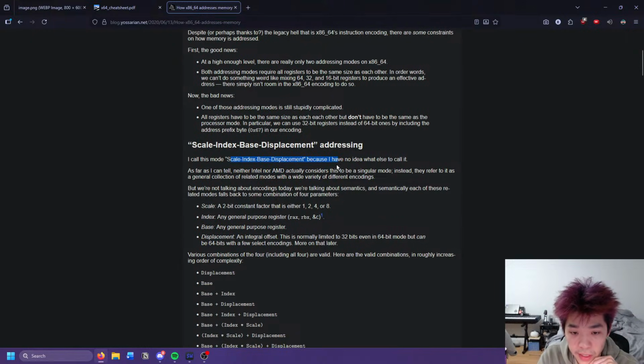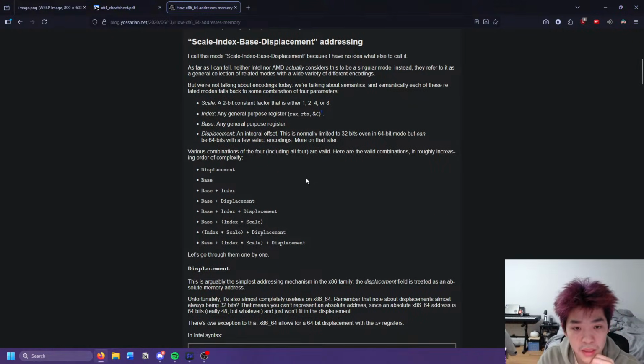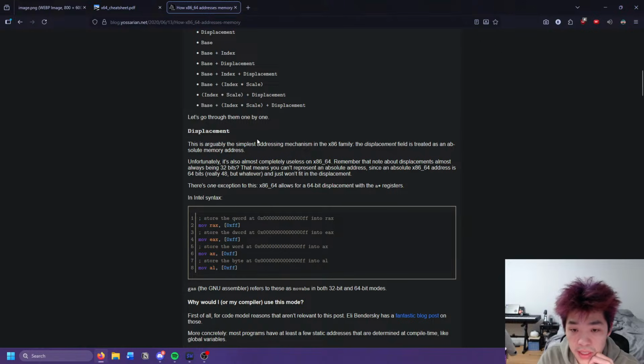So this is the one that I care about here. This is very confusing. So we can kind of do any combination of these. So we have the scale, we have the index, we have the base, and we have the displacement. Displacement is just pretty absolute, I think. And it looks like we can't actually do anything with it. Great, okay. Alright, that's a good start.